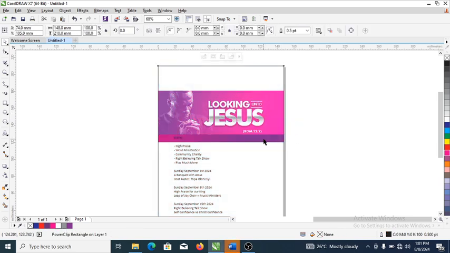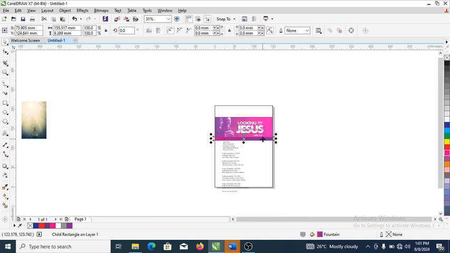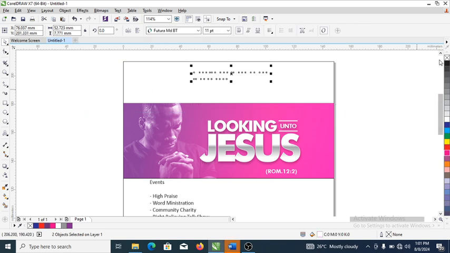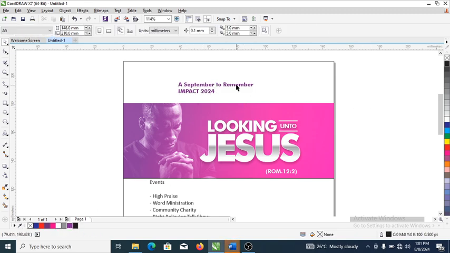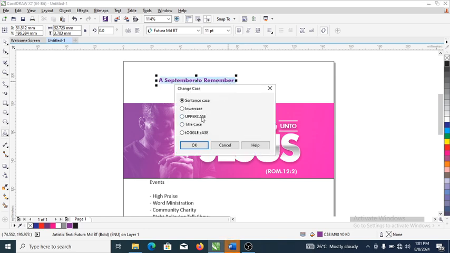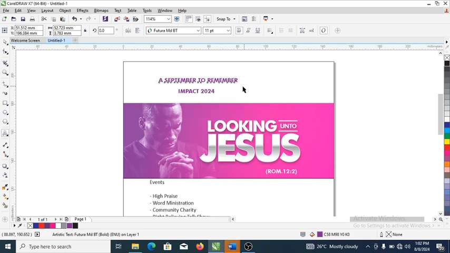I think we needed to delete this because it's not making sense right there. But let's still pull it down. Then let's lay emphasis on this September to remember. Let's change that to this color. Mind you, everything you needed to do right here, it has to be unique. So let's make this capital letter. Hit OK, then make it a bit bigger.